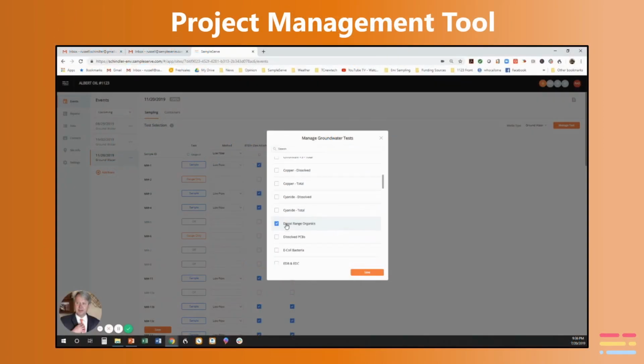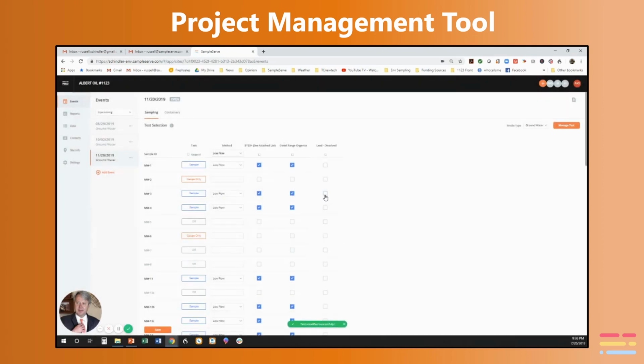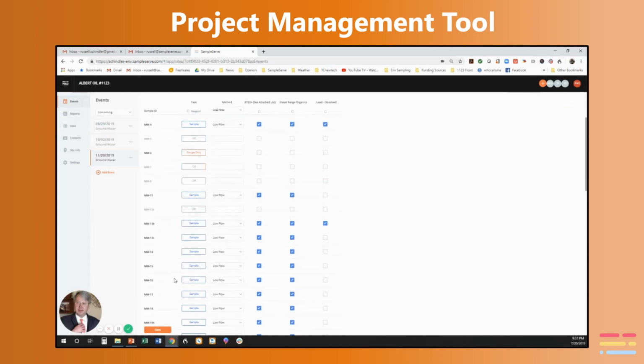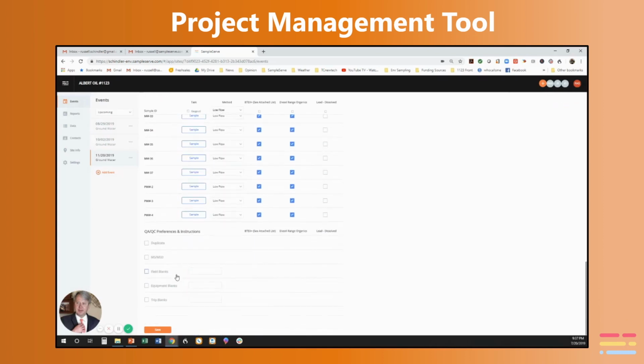So here's a quick snapshot of our project management tool. You can see it's all point and click. This is actually a menu selected right from the SampleServe laboratory that you've selected. So you pick your laboratory, you can then just pick the tests you want to run, and then you select which locations you want to pick samples on.